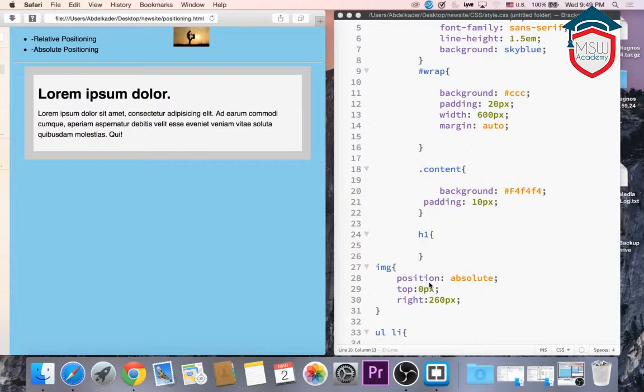Okay, first it checks the immediate container. If it has relative, then it applies this top, right, left, bottom. If it doesn't find it, it goes to the next. If it doesn't find any, the body is the default. But if there is a relative here, it goes to the first one. So this is positioning relative to its immediate container, and this is a powerful thing to know.